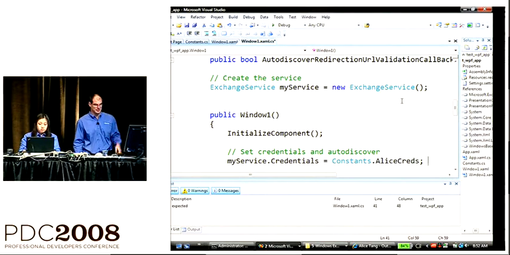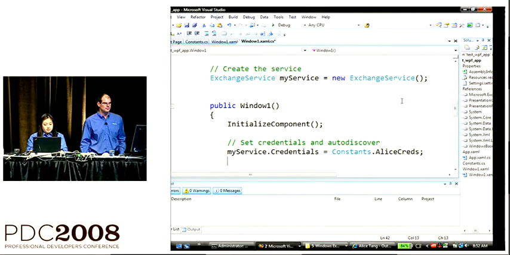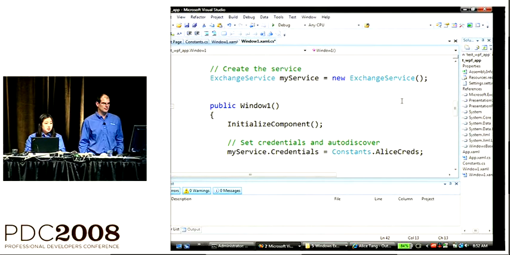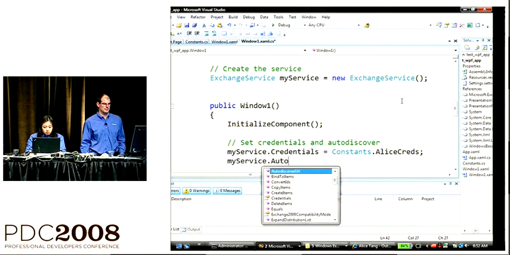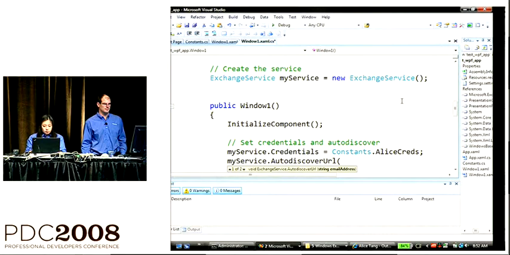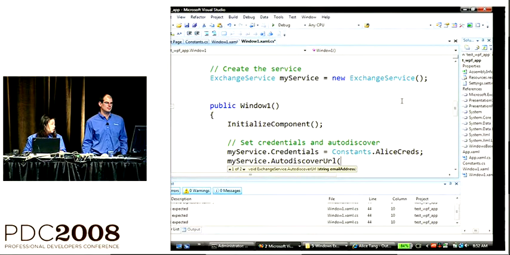She's using Alice's creds here in this example. Okay, sorry about that. The next step that we're going to do is discover the endpoint. So what endpoint should we be talking to? And so I'll say myService.AutodiscoverUrl. And then there's a couple options here. You can just give the email address, or we have a couple of different options there.